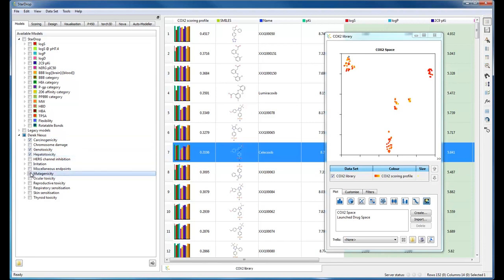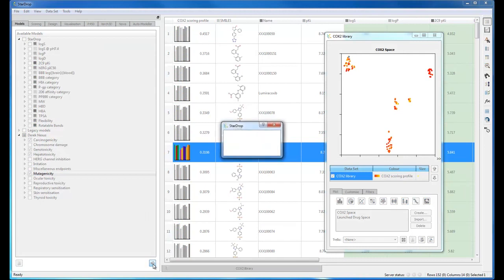Select the carcinogenicity, genotoxicity, hepatotoxicity, and mutagenicity endpoints by checking the adjacent boxes. Click the arrow button to run these predictions. This will take a few minutes, so in this case we have skipped ahead.